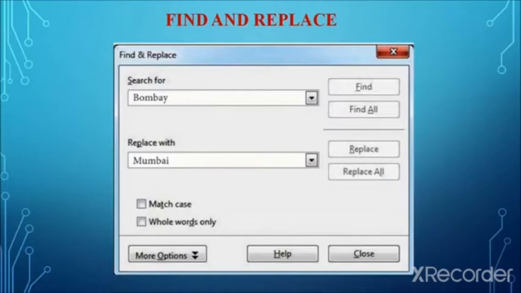To search a word, the user can use the edit menu. From the edit menu, we have to select the find and replace option, or we can press Ctrl F. Now the find and replace dialog box will appear. First, we have to type the text which we want to find in the search for box. We have a search for text box, and in that we type the text which we want to find.